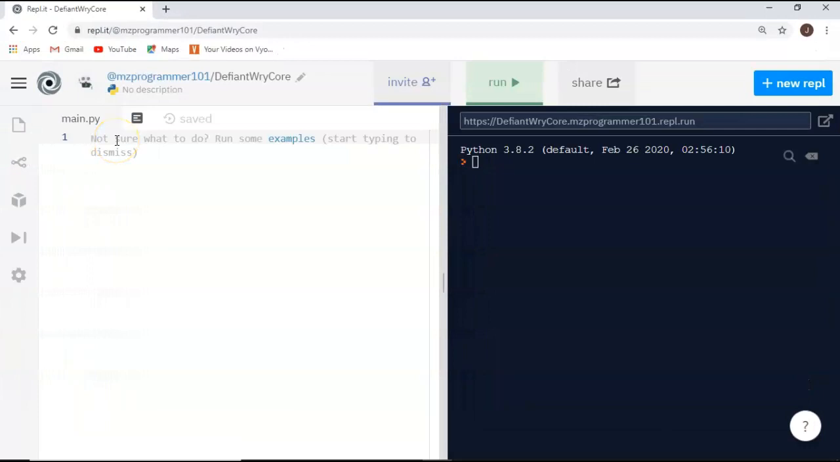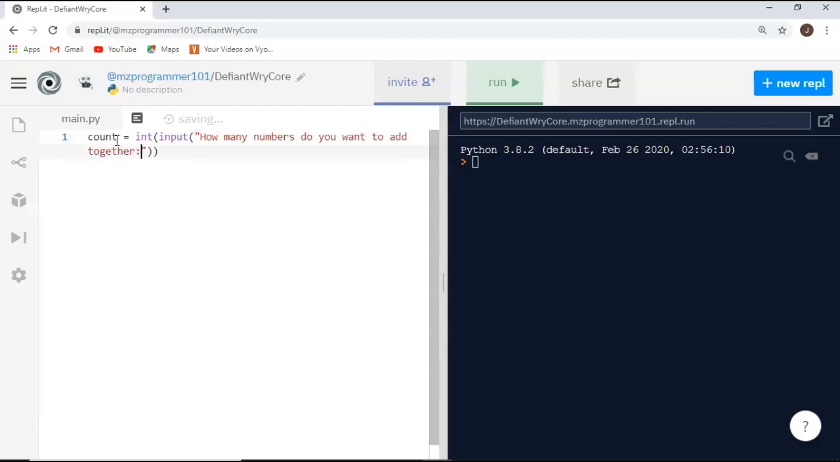The variable that we will be using in this program is count. Count is going to represent the number of numbers the user wants to add together. And this is going to be an integer, so we type int. Next, we're going to call our input function because we will be taking a value from the user. And we want to have the question displayed, how many numbers do you want to add together? And now we're going to run our program.